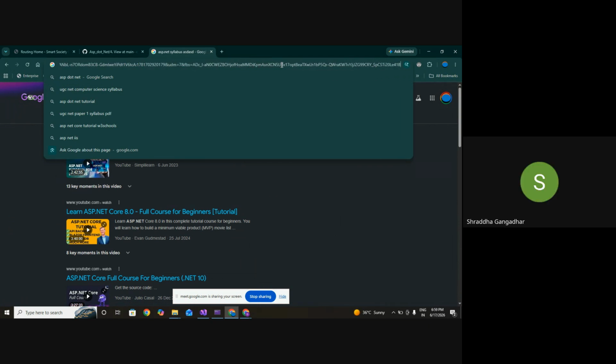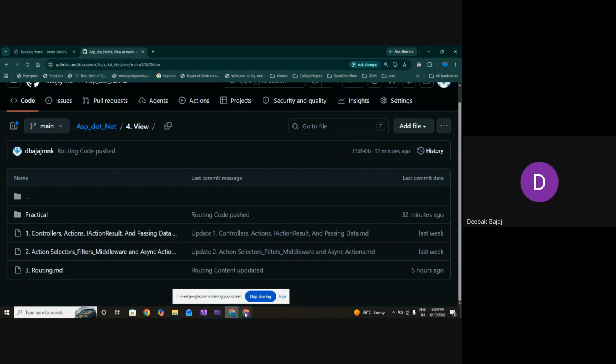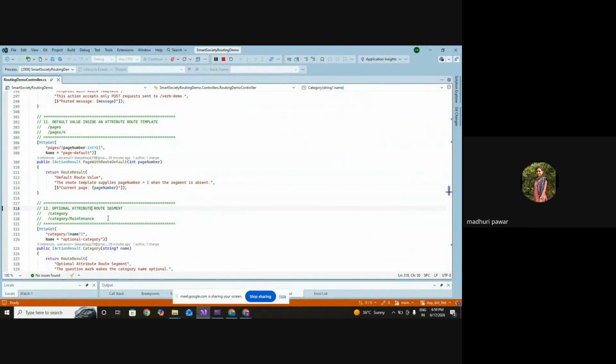Got the point. Okay. Any other question, guys? No, not from my end. No, sir. So, optional attribute route segment. Here you are able to see we have this name, and this is an optional attribute. It means if you pass it, it's fine. If you don't pass it, it's also fine. Okay, guys. Optional means optional. There is no compulsion.